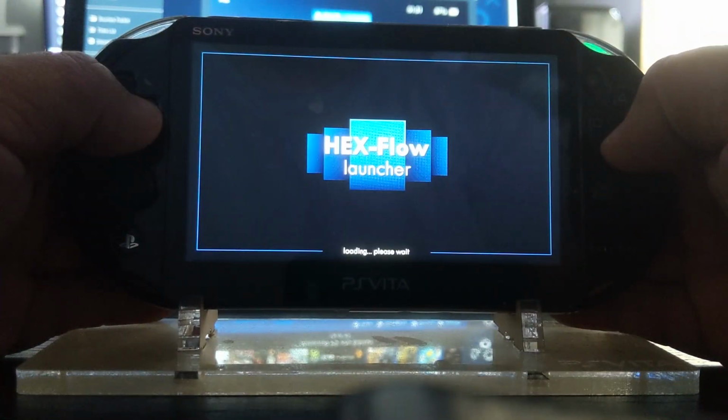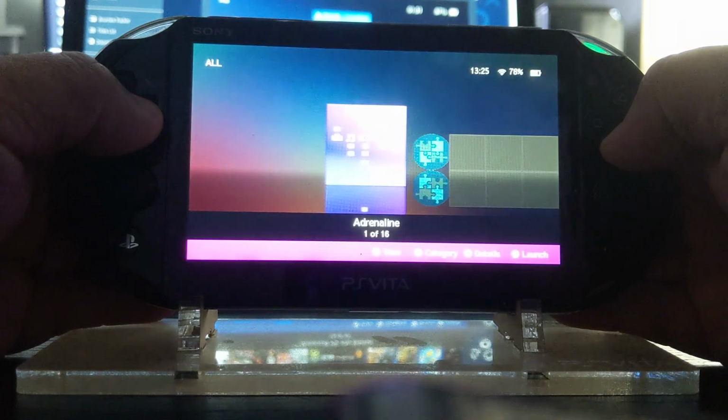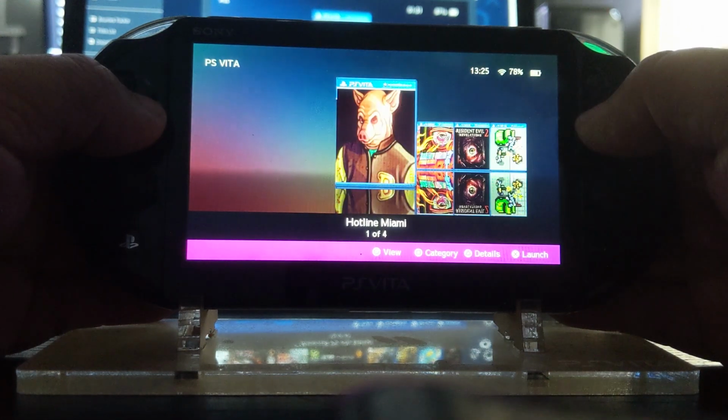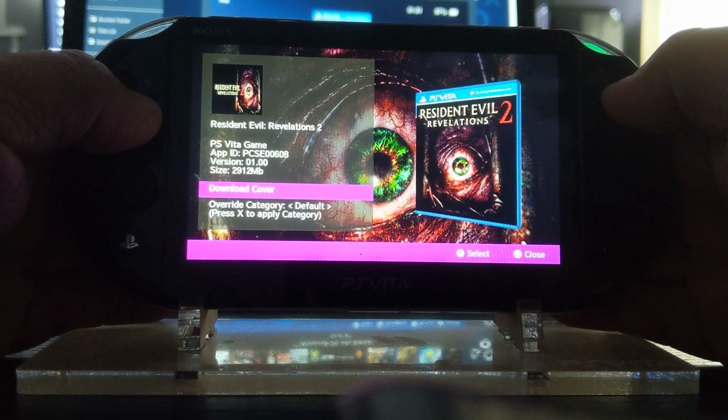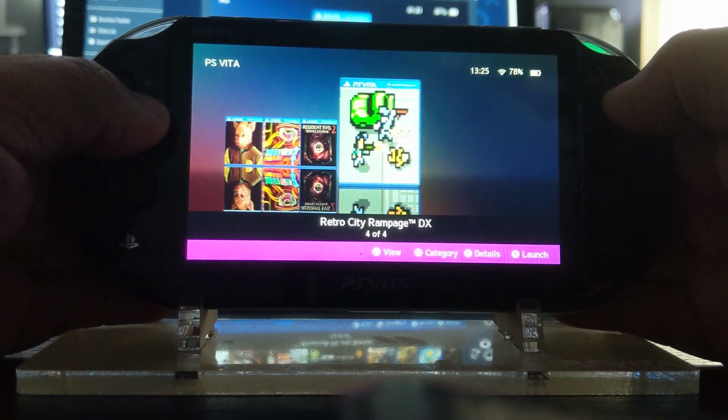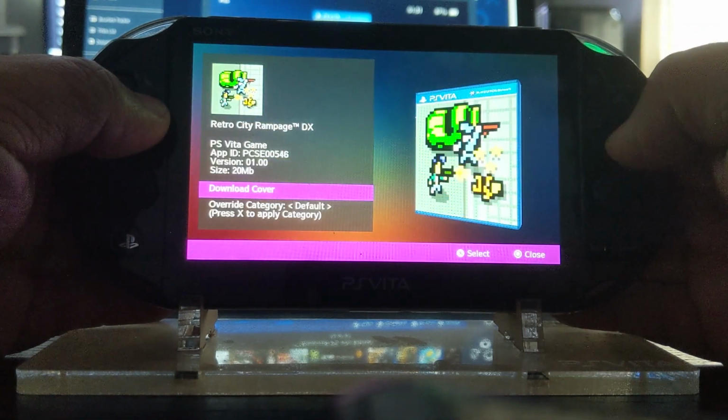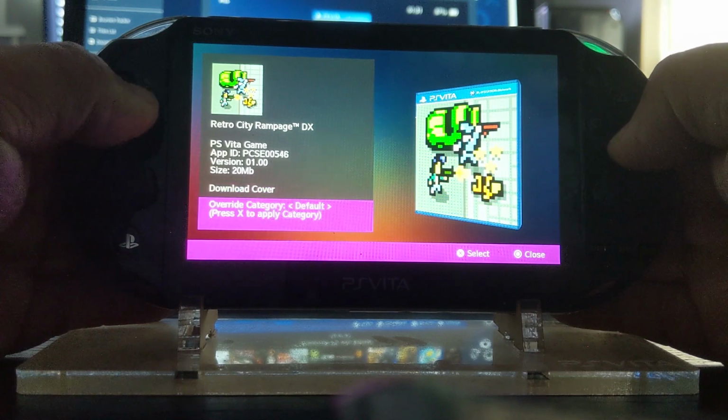So let's flip back to the HexFlow-Launcher again. And I'll show you that there's going to be a background image. There you go. I just don't understand why the background images were never there to begin with. It's just mind-boggling.